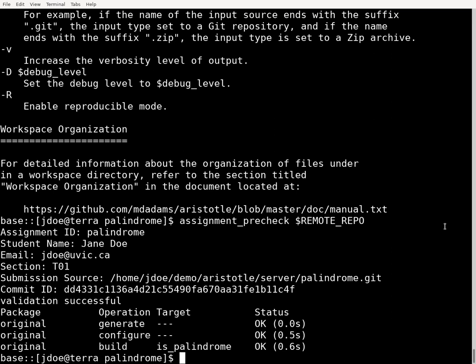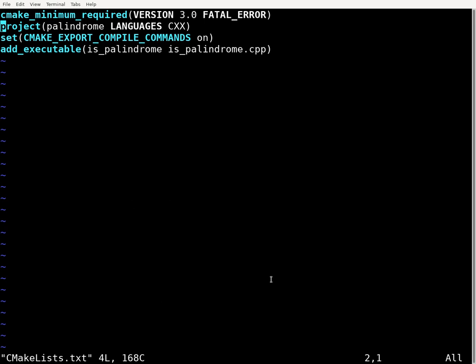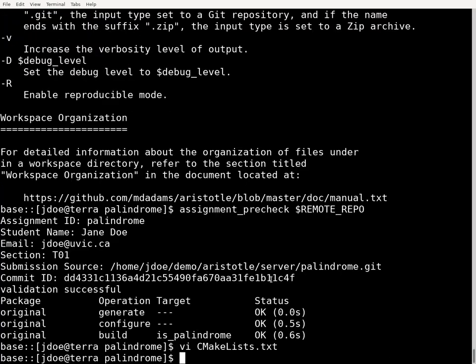So the first thing I'm going to do is go in and butcher the CMake list file, so things are not going to successfully build. So I'll just add some garbage here to the end of the CMake list file. And then I'm just going to commit these changes, push them back to my repository.